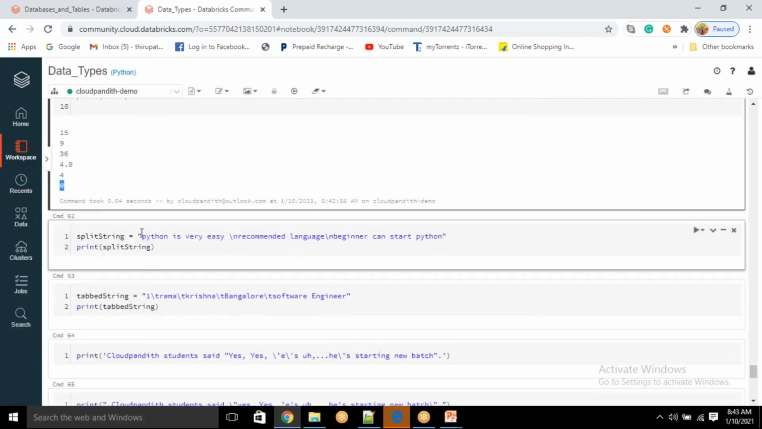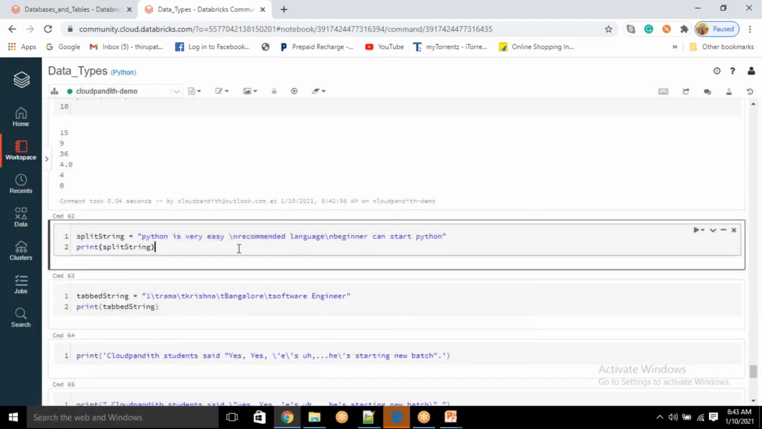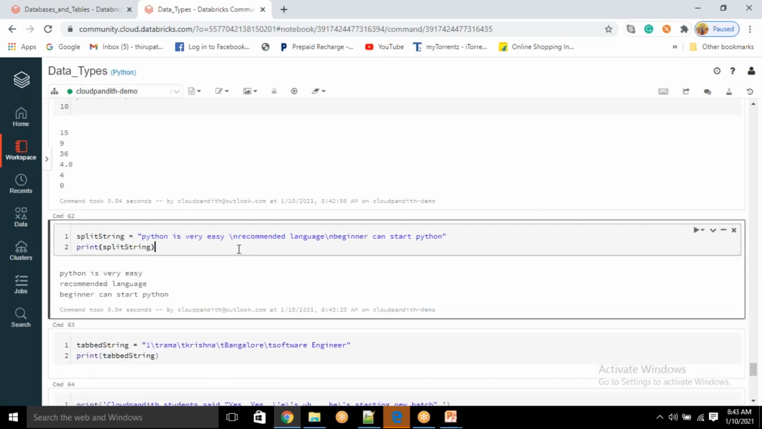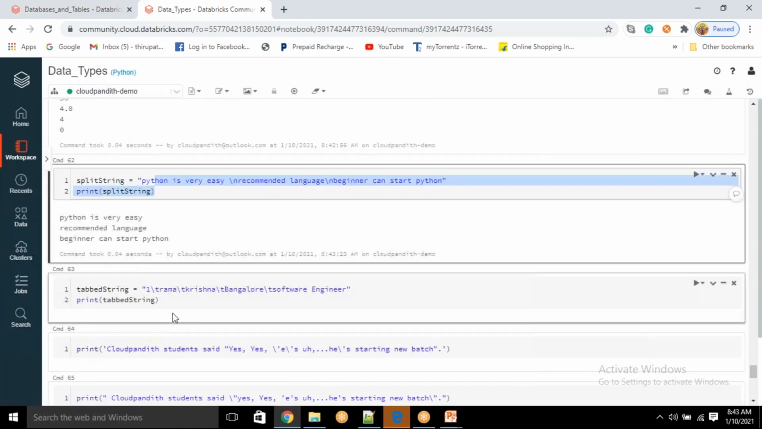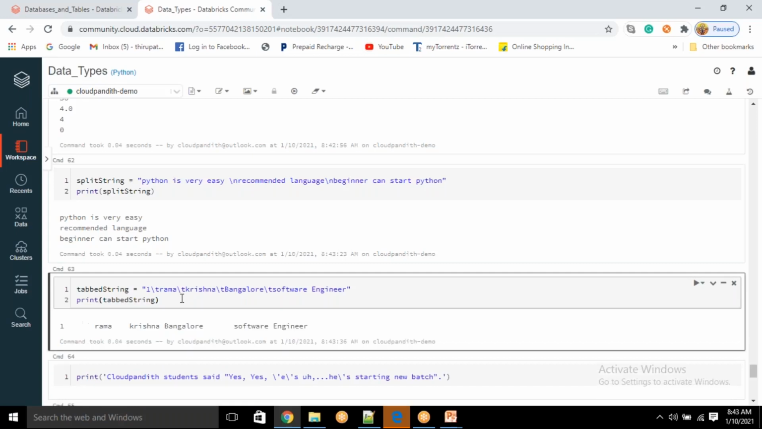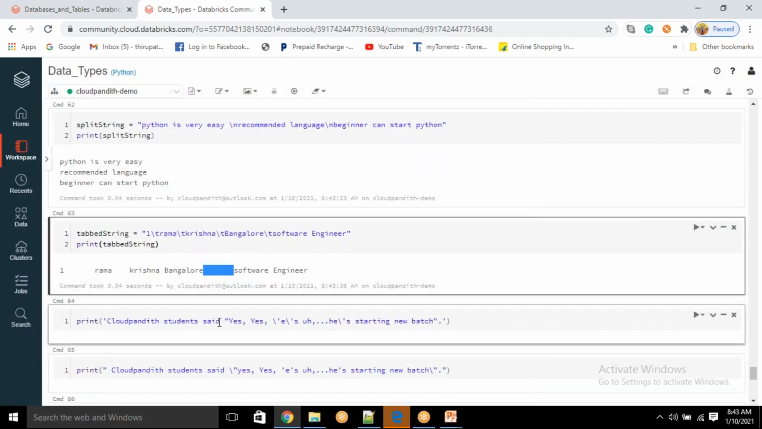Next. So these are basically escape characters. Python is very easy, slash n, recommended language, slash n, beginners can start Python. You see, Python is very easy, recommended language, beginners can start Python. Okay, next, slash t Rama slash t understood. So this is split into multiple lines. Here tab space, with some tab space. See, tab space, tab space, tab. So tab space will come.